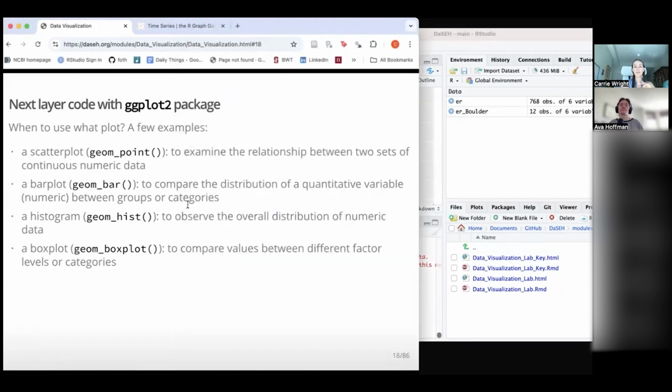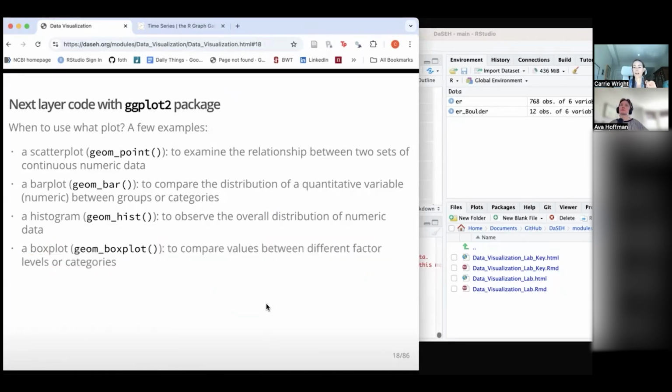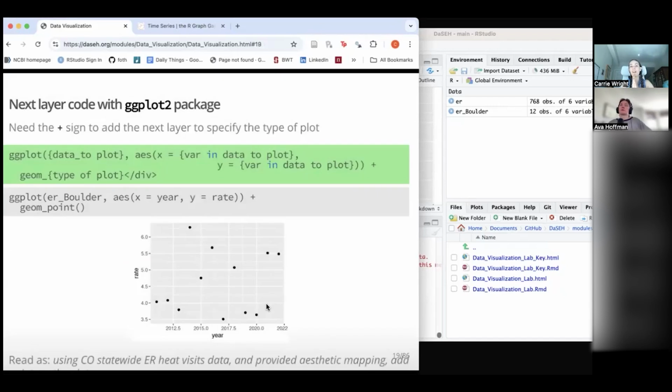geom_bar is helpful for comparing groups or categories. So if we have some numeric data about data that's categorical or character type, then it's a really good option. I prefer box plots, however, because they're a little more informative than geom_bar, but a lot of people use those. And then histograms are great for trying to understand the distribution of some numeric data. Okay, so let's make our plot a little more exciting.